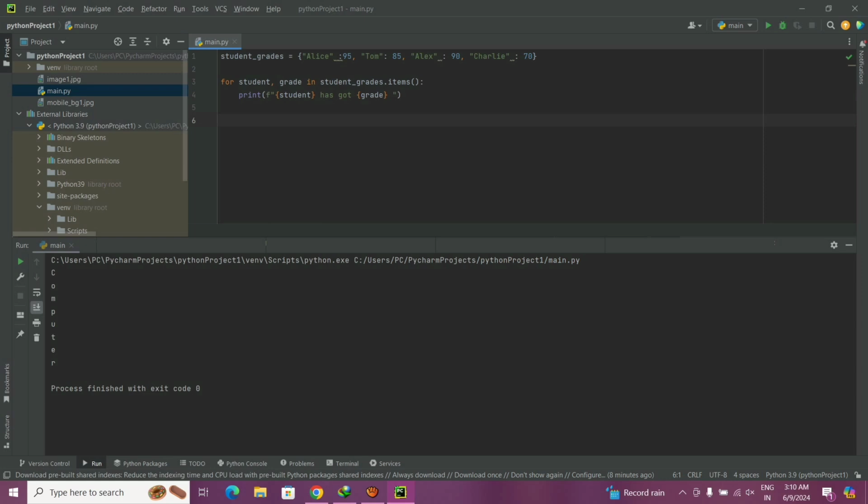So now I'm going to explain, and I'm going to break out this code for better understanding. Okay, so student_grades, this is a dictionary that holds the names of students as keys and their corresponding grades as values. So keys here will be Alice, Tom, Alex and Charlie, and values will be 95, 85, 90 and 70, right?